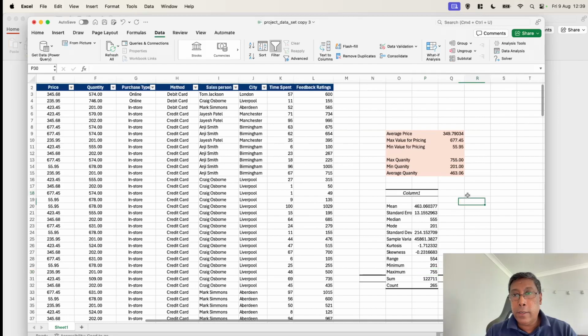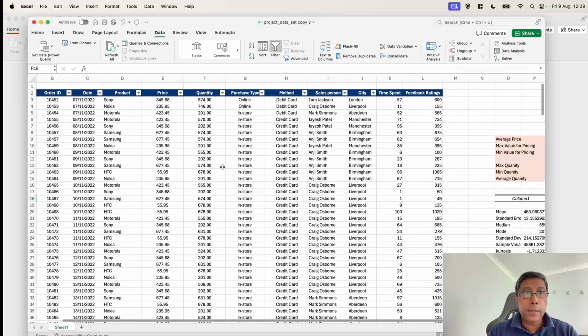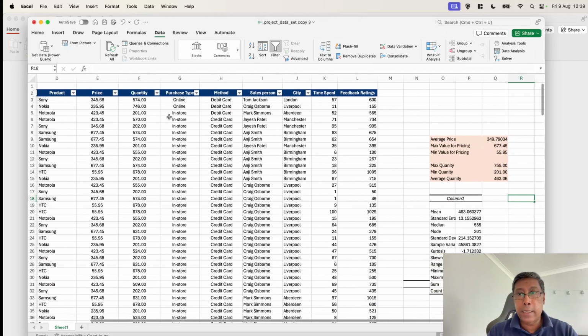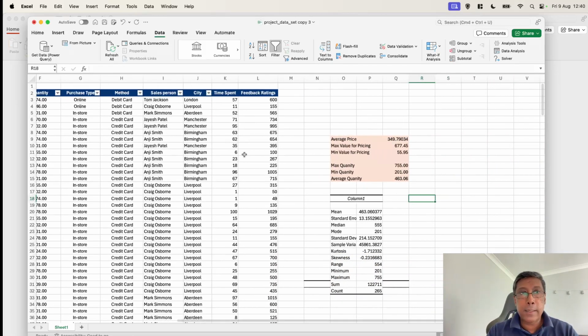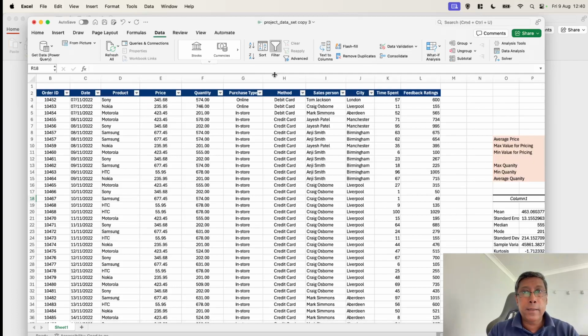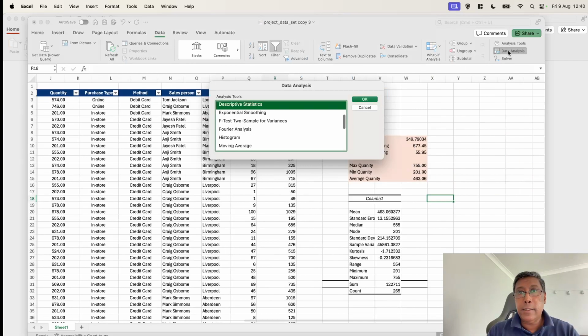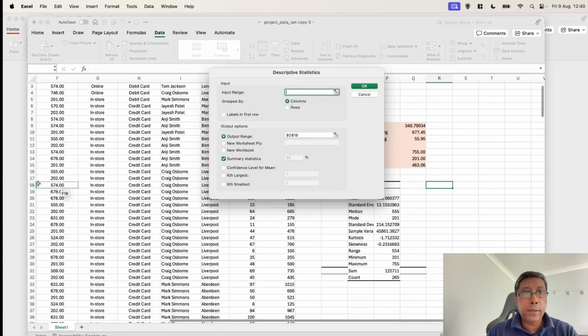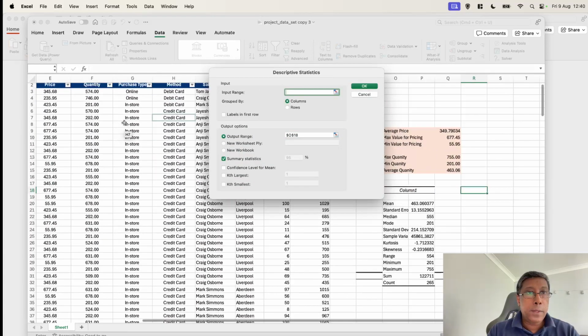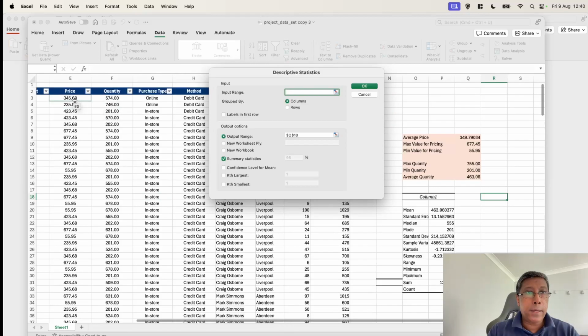And also you can do this for the pricing as well, right? So we can go back and redo the pricing. So select a cell, go back to data and data analysis, descriptive analytics, and select the column that you want, which is, we did quantity. We can go for the pricing now.